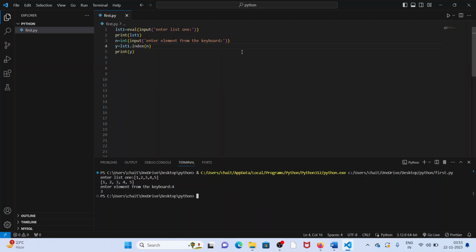If you want to know the index of an element in a list, use the index method. It's simple, using the index method.